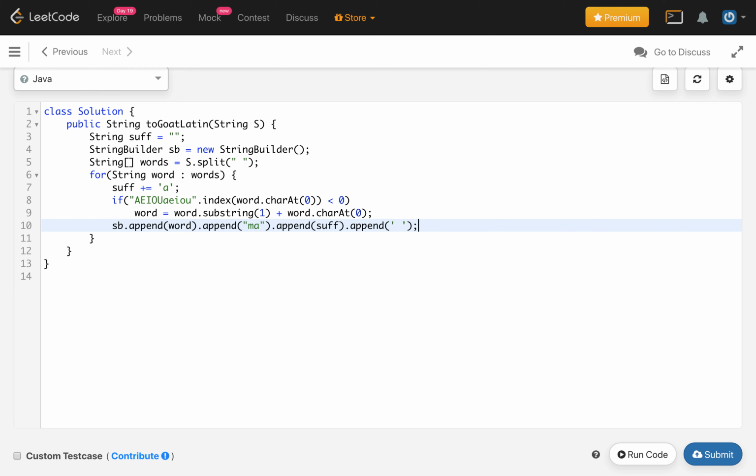Once it is done, in the end we just convert this string builder to a string, and then we also need to trim the last space. There is an extra space at the end which the loop will add. So we will trim that space by using the string trim method.